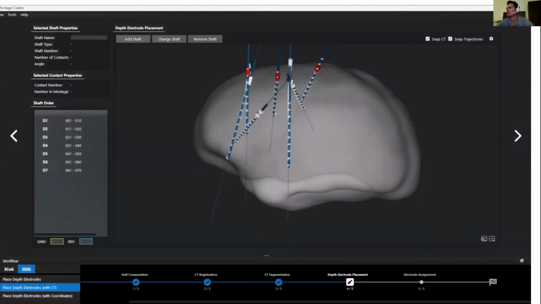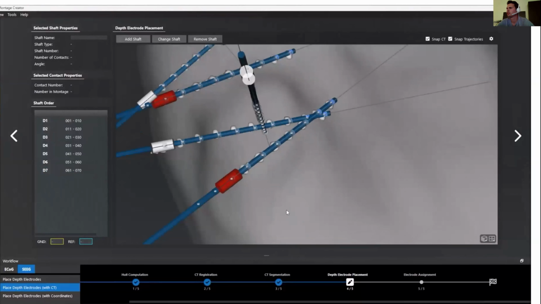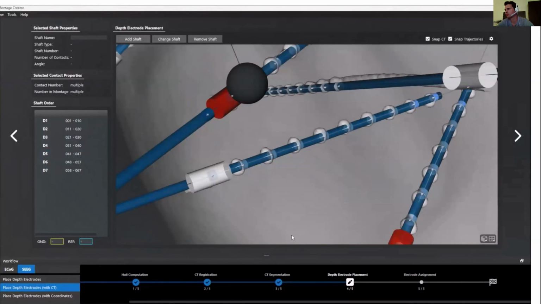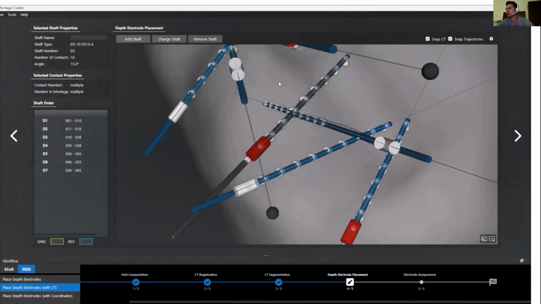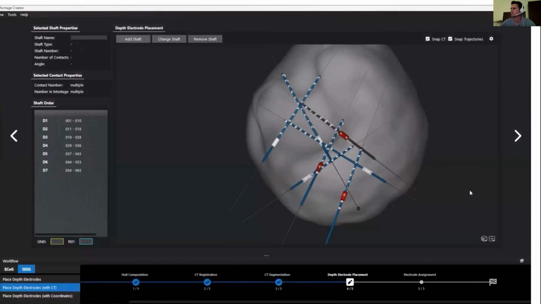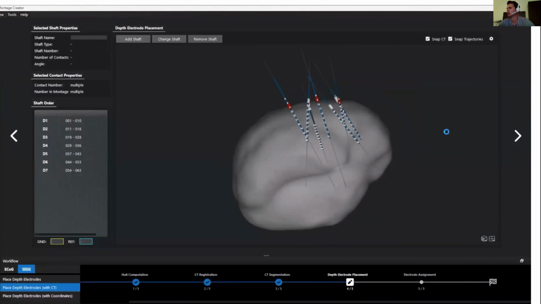And you see that some of the shafts are marked red. That means that some of the contacts are outside of the brain, and you can exclude them from your montage. This is also possible in that module. And then you are done within a few minutes, and you can save your montage and do the actual analysis.